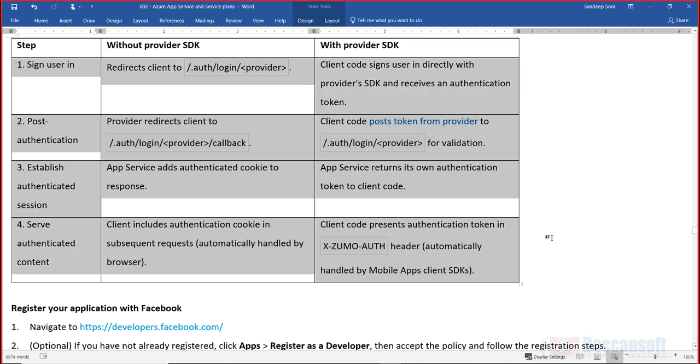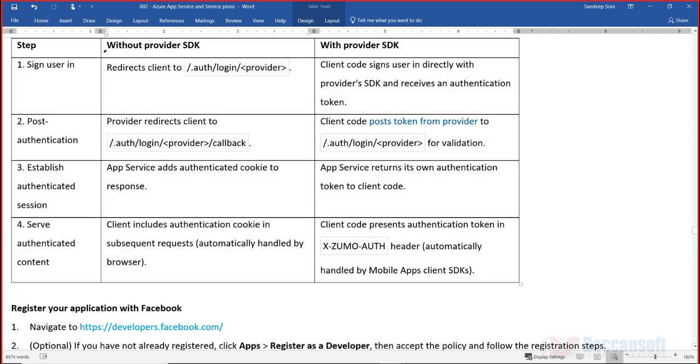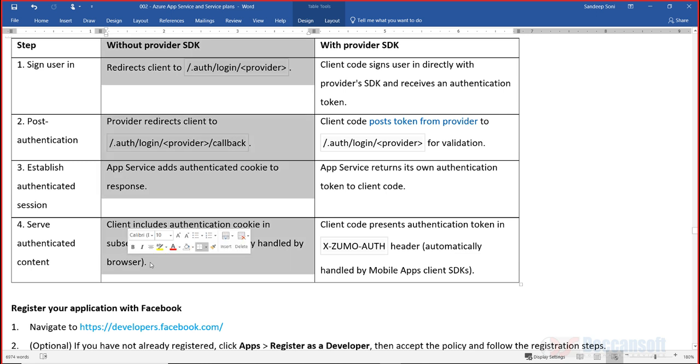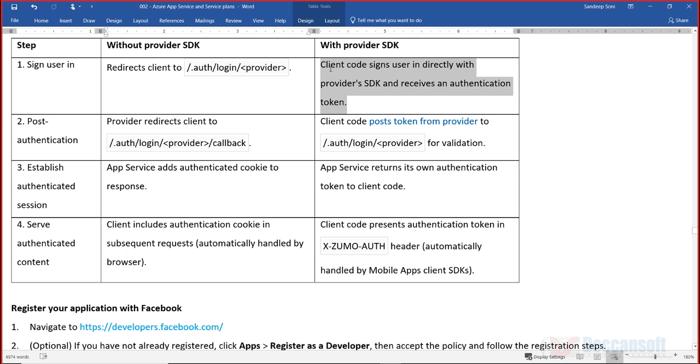So obviously all these things make more sense to the developer. If you're not a developer, all these things are happening behind the scene. You don't have to take care of anything. Actually, without provider SDK, you don't even have to do anything. With provider SDK, you should know this. You are supposed to first send a request to the provider to get the token. So you should know the provider API for this.